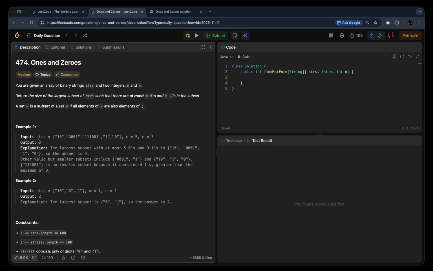First, the input. We are given an array of binary strings: 10, 0001, 111001, and so on. And we are given m, which is 5, and n, which is 3, which means 5 zeros and 3 ones. The output would be 4. Let's see the explanation. The largest subset with at most 5 zeros and 3 ones. So technically we have to find a subset with 5 zeros and 3 ones, because we are already given 5 zeros and 3 ones with the values of m and n.